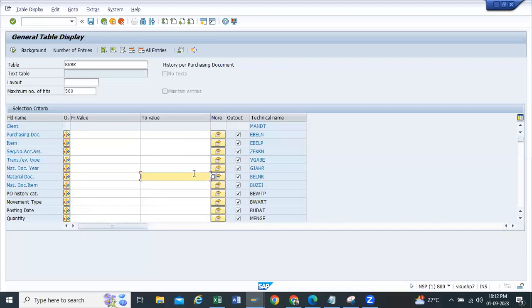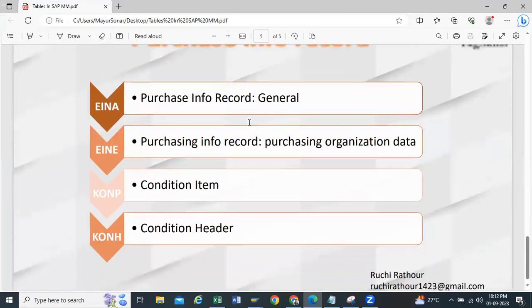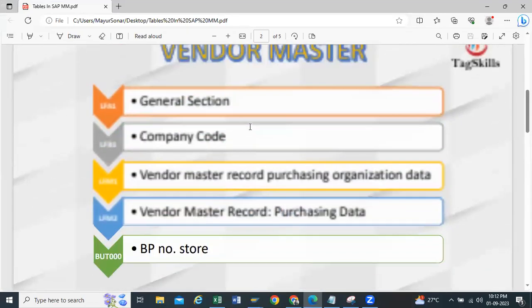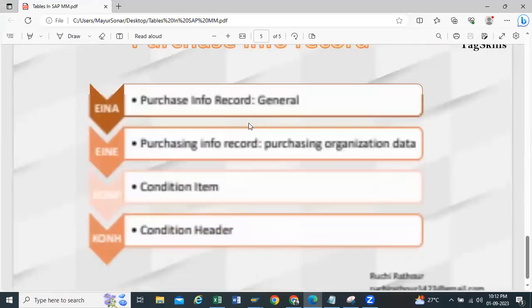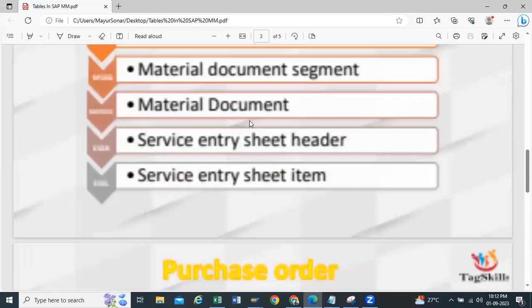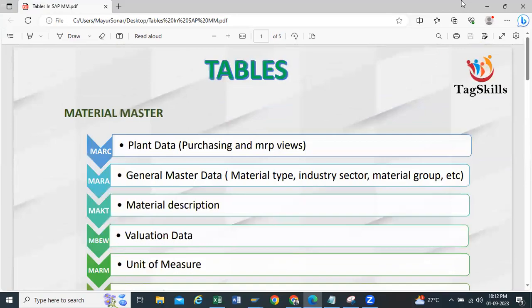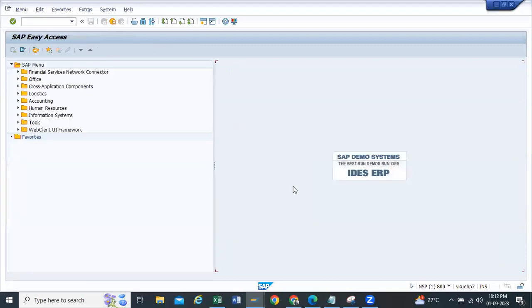So we have seen material master, vendor master, purchase requisition and purchase order. I will share this file with the list of all of them, so you can find whatever tables you want to see. This is the basics required for SAP MM. We will add some more tables, update the list, and share the most important tables in SAP MM again. If you have any doubts regarding today's topic, you can ask me. I will stop sharing now.